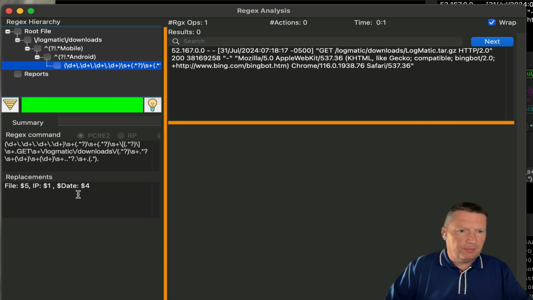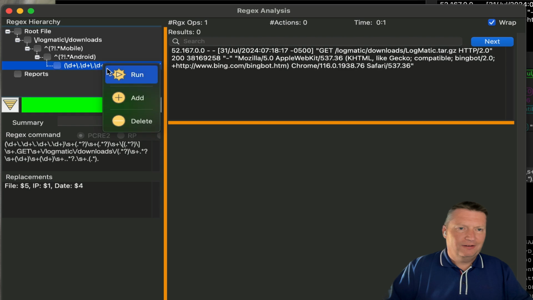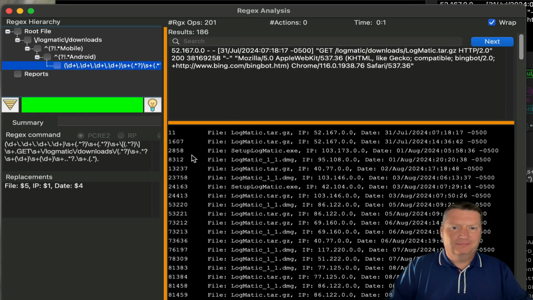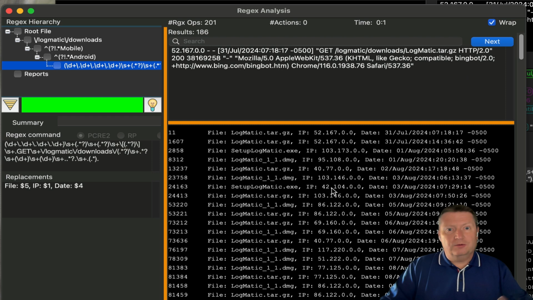Oops, and what's happened there? We put $1 in front of the date. So we need to remove that $, because that's not a capture group. Apply, run. And there we go. So now it's inserted our file. It's got the file at the front now. Got IP address, date. So that's pretty cool.